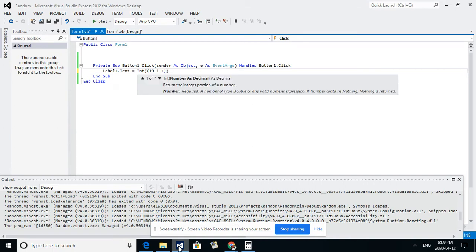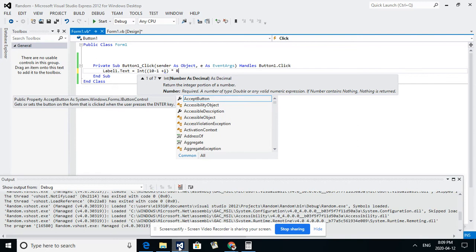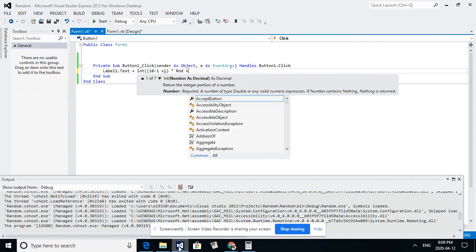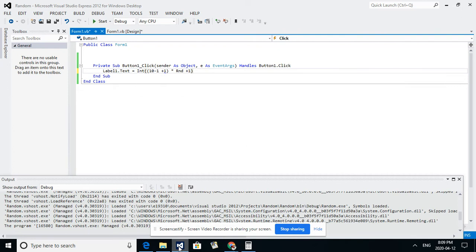And that'll be times RND plus lowest number, which is 1. We'll close the bracket. And so that should be it. We're 95% there, and I'll show you why. So let's play this now. So we have the code. I push play.